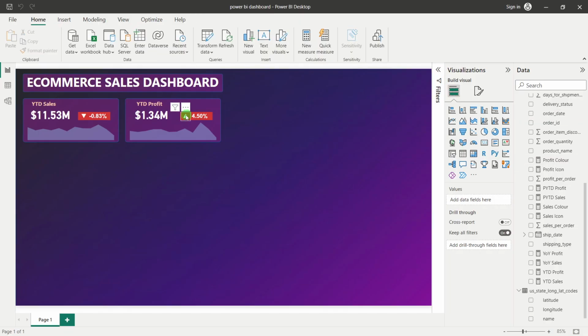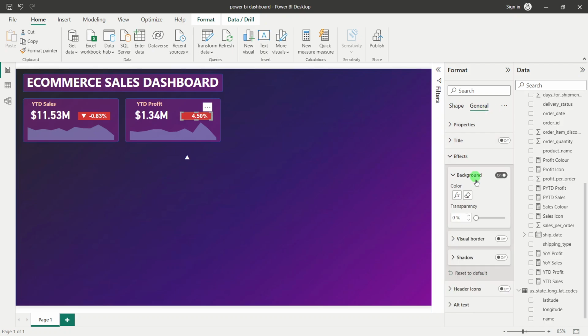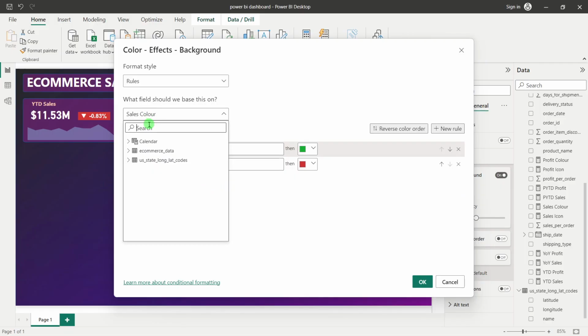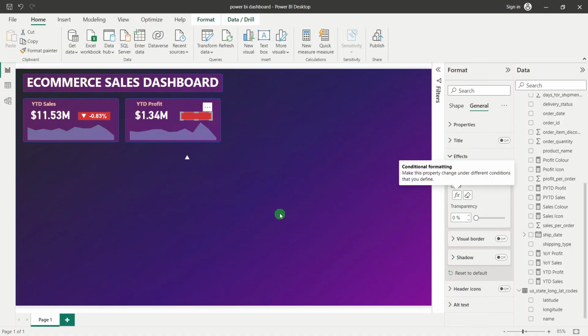Right, so now I will change this conditional formatting. For now, I will take this shape down and then select this particular background shape, then go to general, then go to effects, and change it from here. Instead of sales color, we want profit color here. So this should be profit color. All other things will be the same. If it is green, it is the shade color, and this color. Just hit OK.